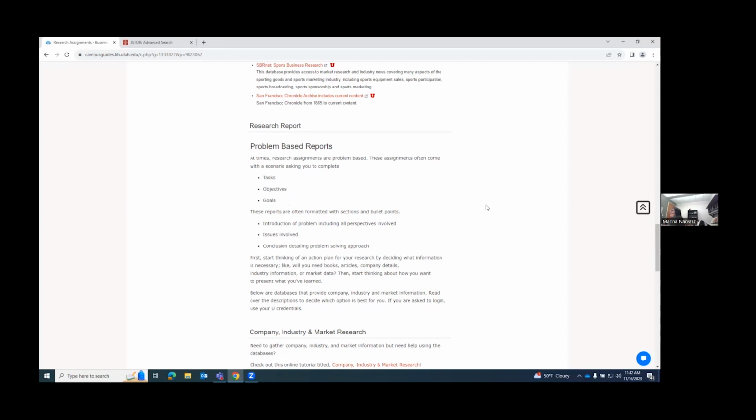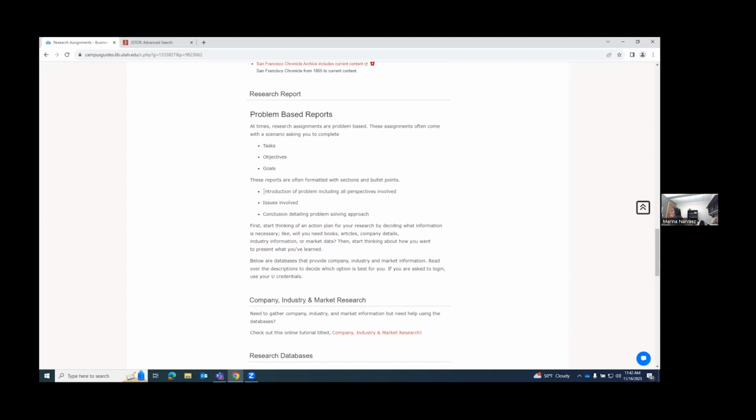In these tasks, objectives, and goals, you're going to need to lay it out in an introduction. You're going to have to explain what the issues are, and you're going to need to come up with a conclusion, like how you're going to solve this problem. So in the introduction, you're going to need to introduce all perspectives. On the topic, you have your one perspective that you need to define, but in a problem-based report, you have to look at all the issues involved. So you can introduce all the perspectives.